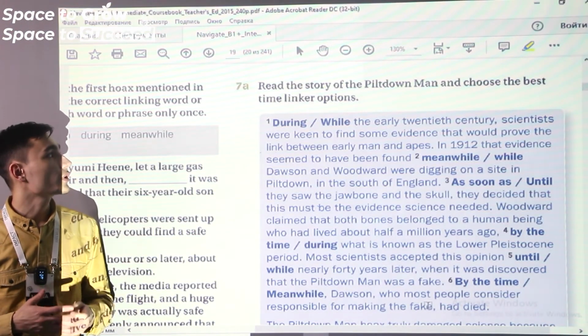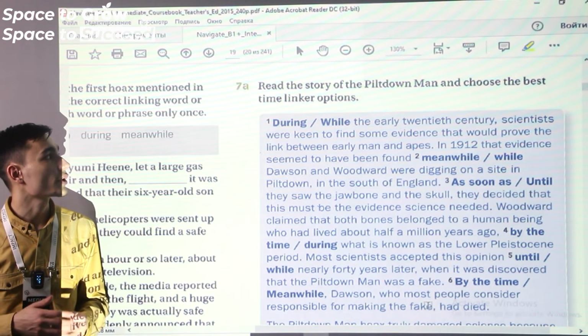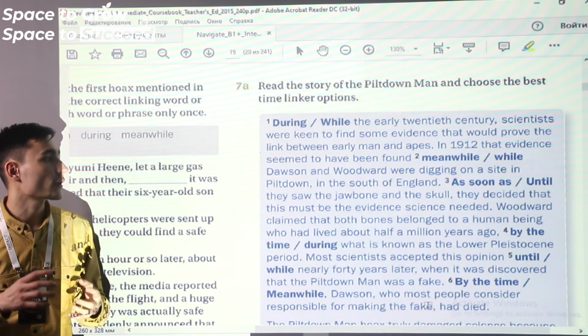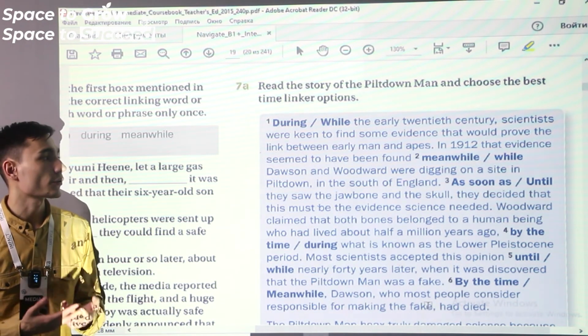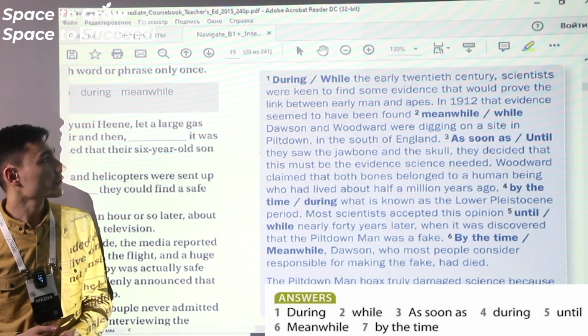Exercise 7A. Read the story of the Piltdown Man and choose the best time linker options. Pause the video and try to complete the text with the correct time linkers. Now let's check the answers together.